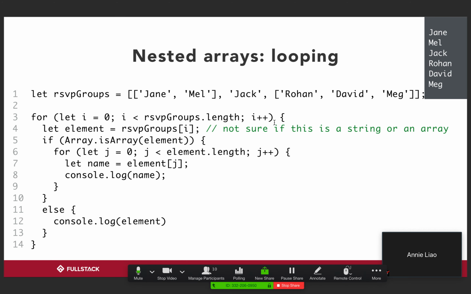So why is this useful? We'll walk through this slowly, but one of the things we really want to be careful about when we use nested arrays is to make sure that we know what's in the array. Here, if I take a look at this example, I have this big array up top called RSVP groups, and it contains one of two possible things. It either contains strings of names, or an array which also contains strings of names.